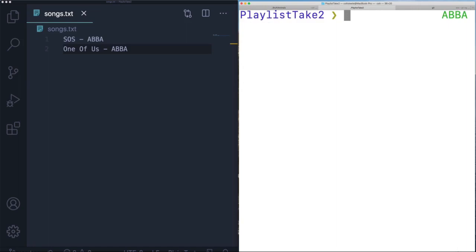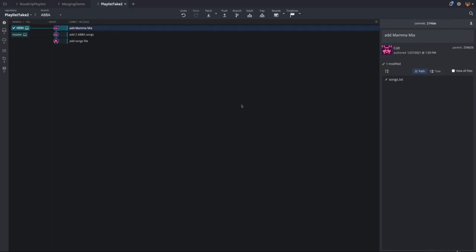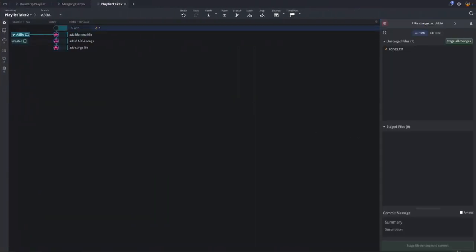Okay, so I'll add another couple ABBA songs. I'll make a commit on this branch. All right, so I'll do Mamma Mia by ABBA, and then I'll stage that file, and then add Mamma Mia, and I'll do one more commit. What's another song? I guess Dancing Queen, ABBA. And I'll do the same thing. Definitely do not need to do this with the GUI, but I'm just trying to show it in two different ways. So add Mamma Mia.